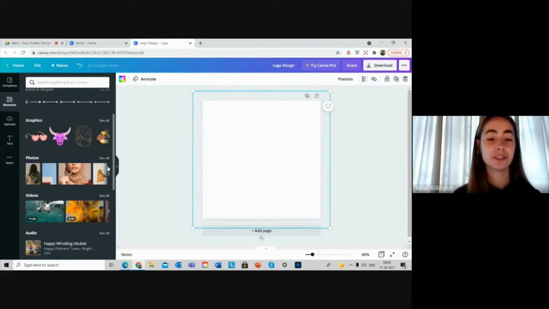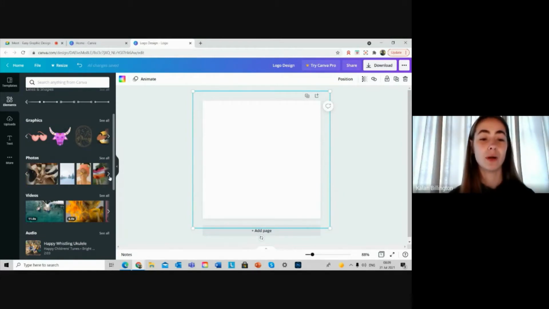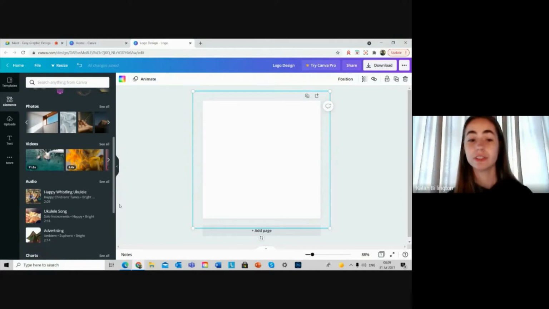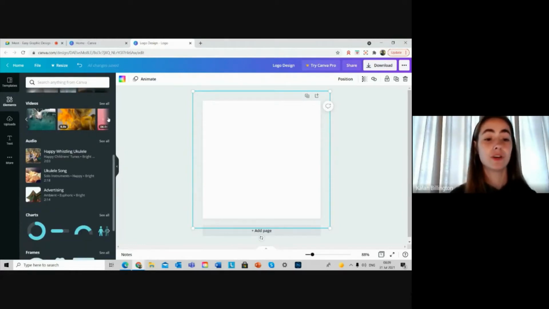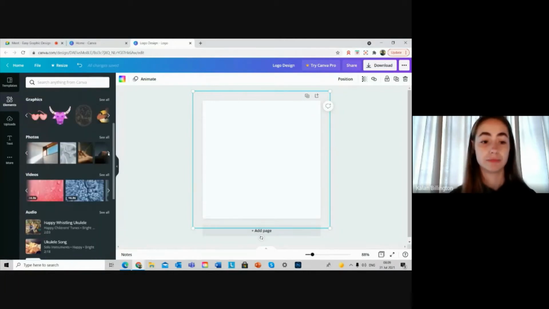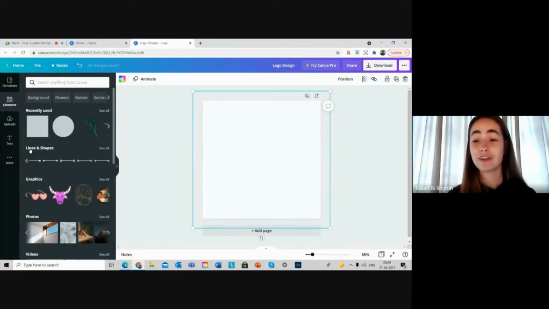Next up is photos. So if you want a more human touch to your pictures, you just want it to look a bit more professional, you can go ahead and choose from a bunch of stock photos. And then the same with videos and audio. Canva has pretty much all of it. Anything you can think of to create, you can pretty much do it on Canva.